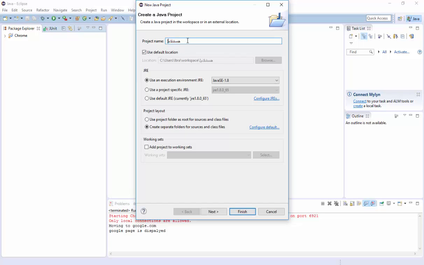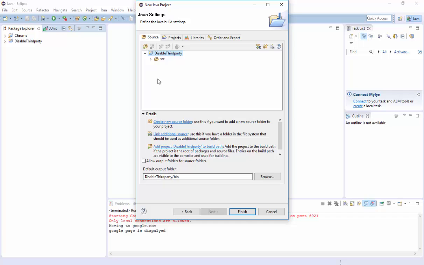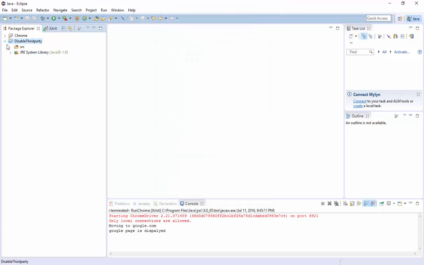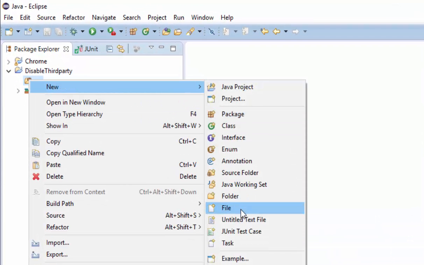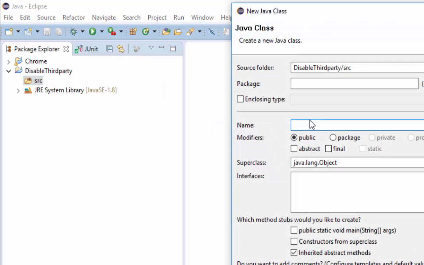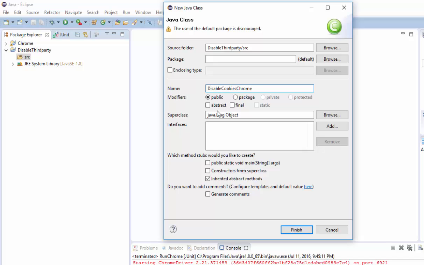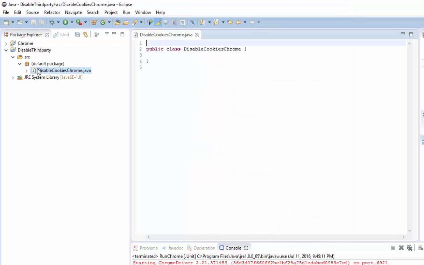Let's call it disable third-party. Next. And finish. Now we have the source. We need to add a new class. Let's call it Chrome. Finish.